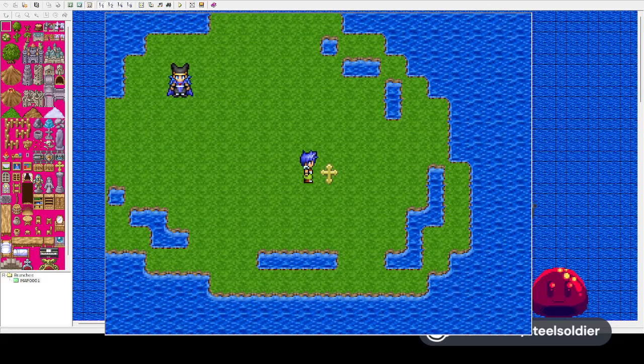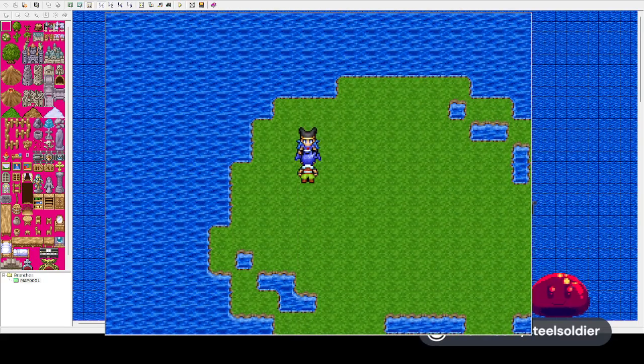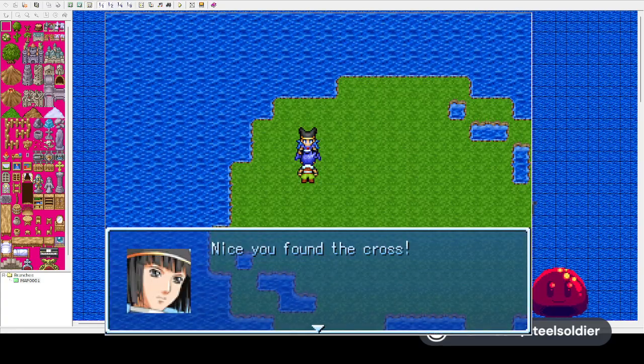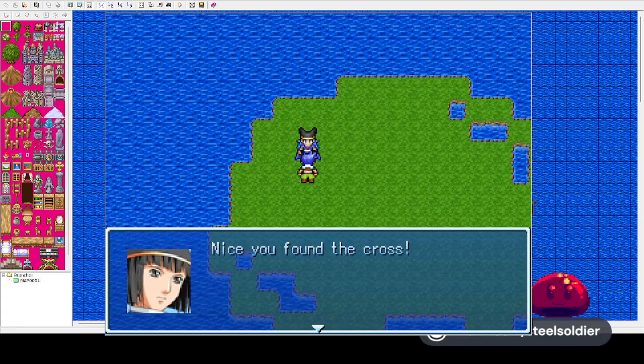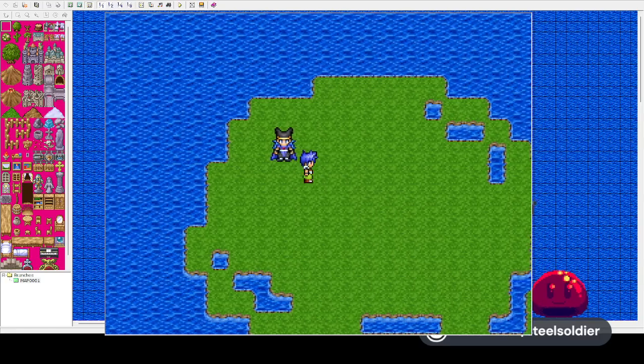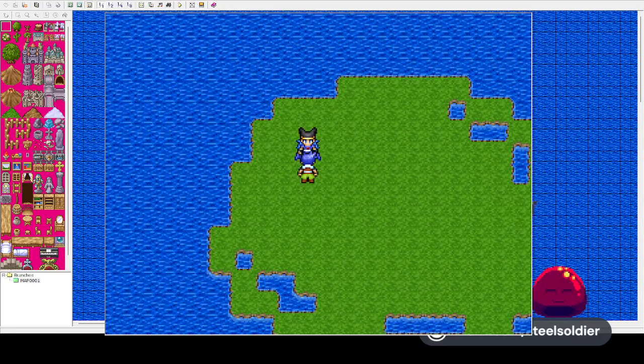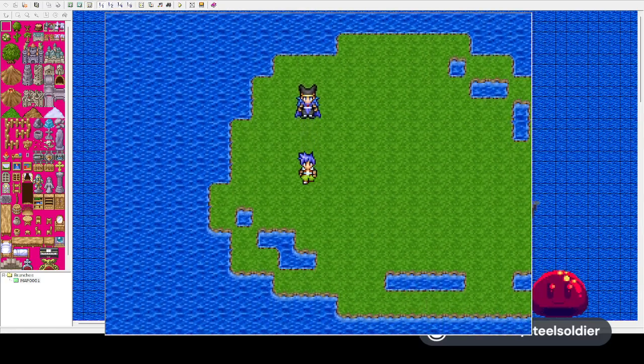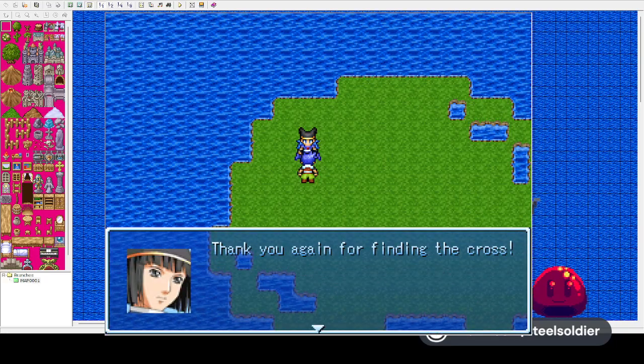Now that the item exists, it's gonna switch over to the new page because you have the item. Nice, you found the cross. Now it activates the switch that then allows it to move towards the newer page. So it's gonna trigger. Thank you again for finding the cross.